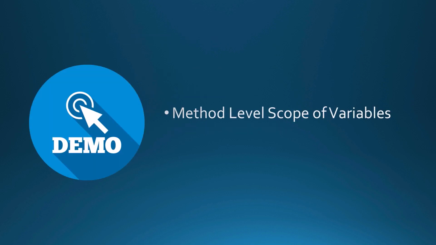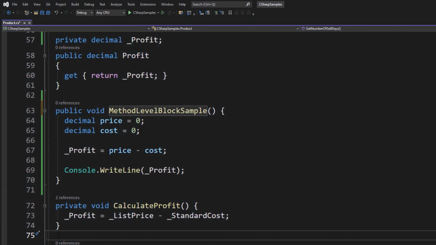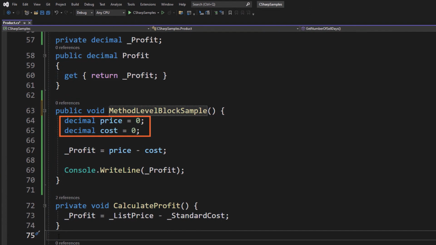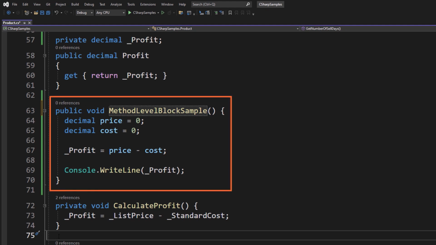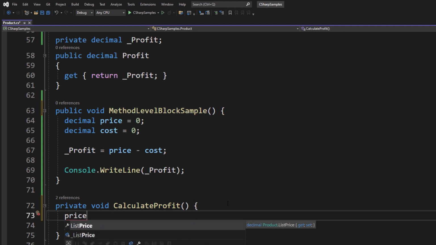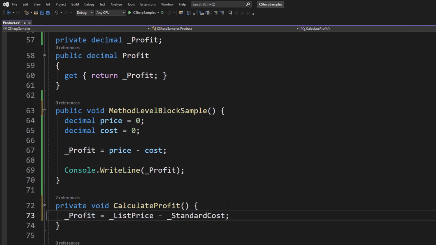Let's see an example of the method level scope of variables. In the product class, I've added a new method called method level block sample. And inside of here, I've declared two variables, decimal price and decimal cost. And then I'm using the underscore profit variable from outside this method. But because the outside of this method is a class, the product class, it's lower level, so it's a nested block. The class is a block, the method is a block. Decimal price and decimal cost can only be used within this method, but profit, since it comes from a higher level, can be seen and used inside of here. If I were to try to come down here and use a price or a cost, it isn't available because it's outside of the method level block sample.